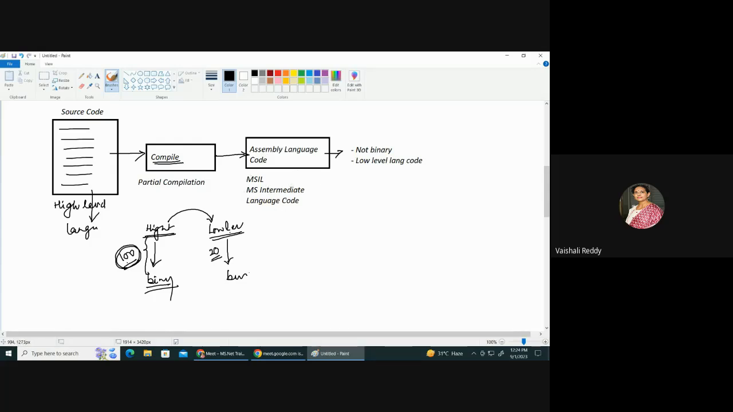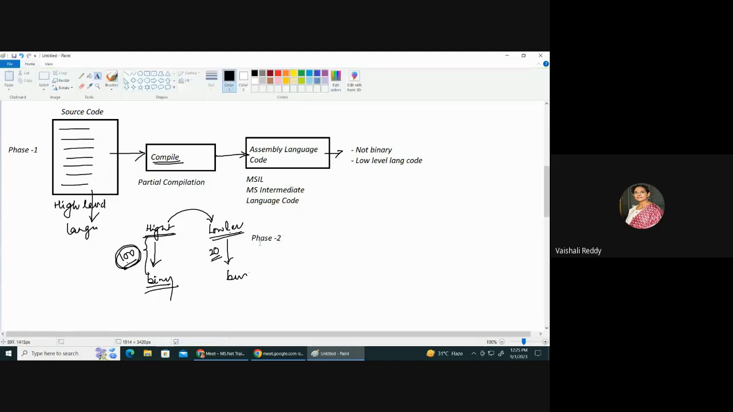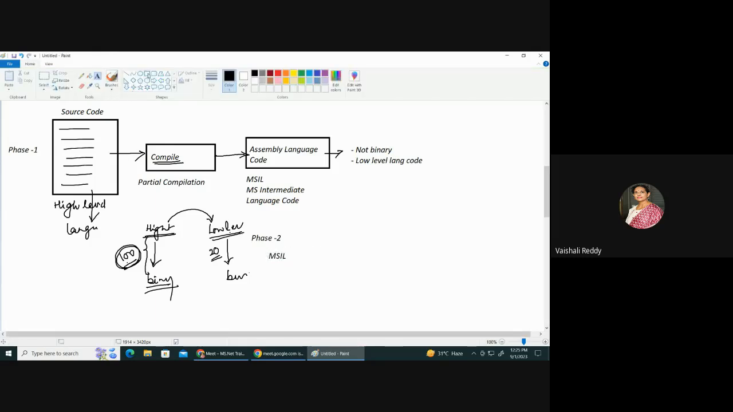Now we take this MSIL code. So this we call phase 1. Now let's go ahead with the next one, that is phase 2. So what we are going to do now, I take this MSIL code. That is my input now. Instead of source code, now we are taking MSIL code. Now this MSIL code needs to be converted into binary.